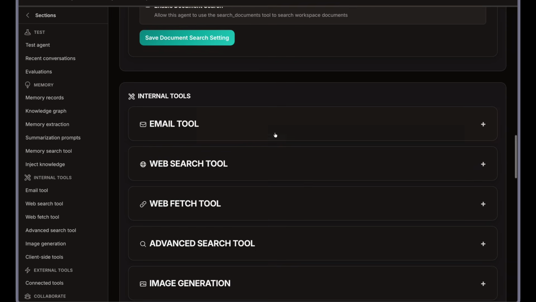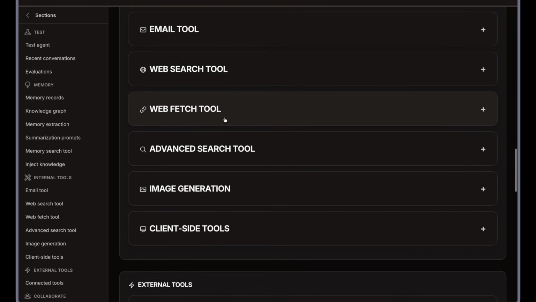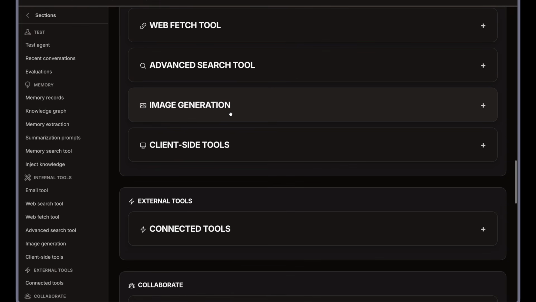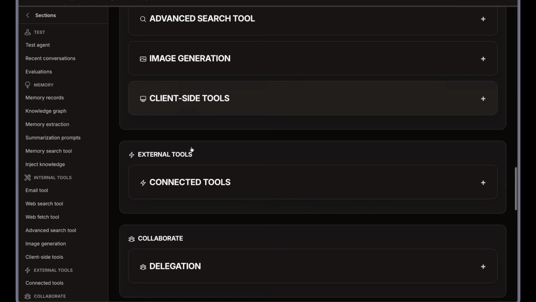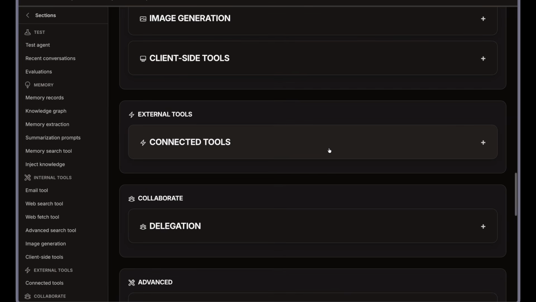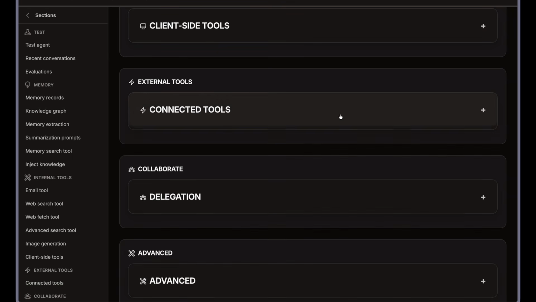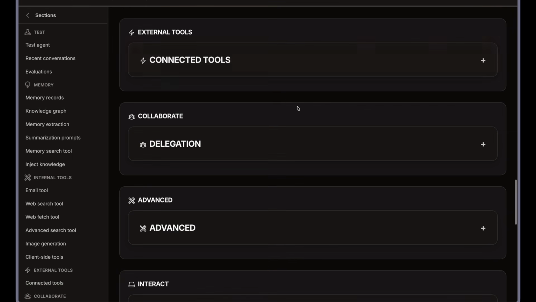All right, so you have a document search tool if you want to give that to your agent, and some internal tools like email tool, web search tool, web fetch tool, advanced search, image generation, and also client-side tools if you want to implement your own client. So you can also have connected tools here. I don't have any in this workspace, but here you can enable certain tools for this agent.